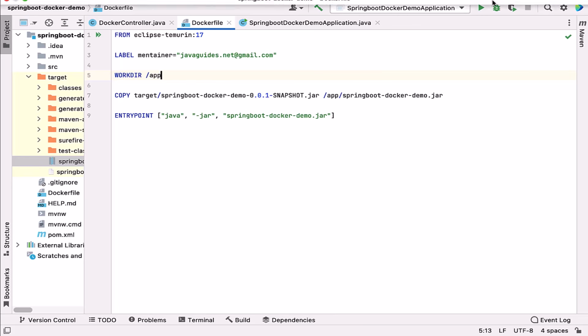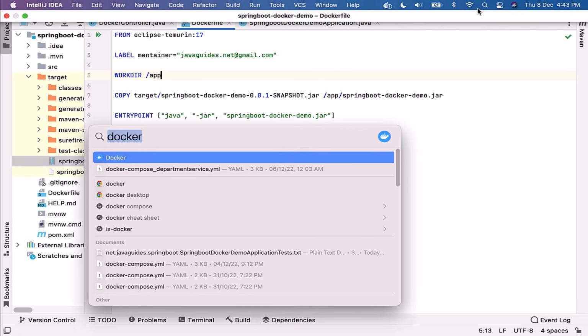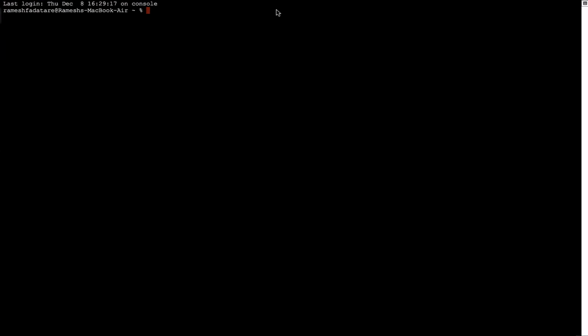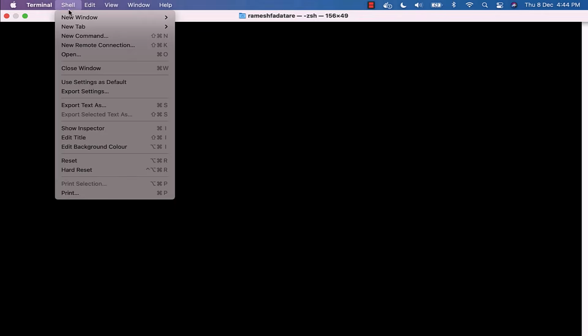Alright, so let's open the terminal. I'm using the Mac operating system, so I can open the terminal over here. But if you are using a Windows machine, make sure that you open the command prompt. Okay, well, let me open a new shell. It has a white background.